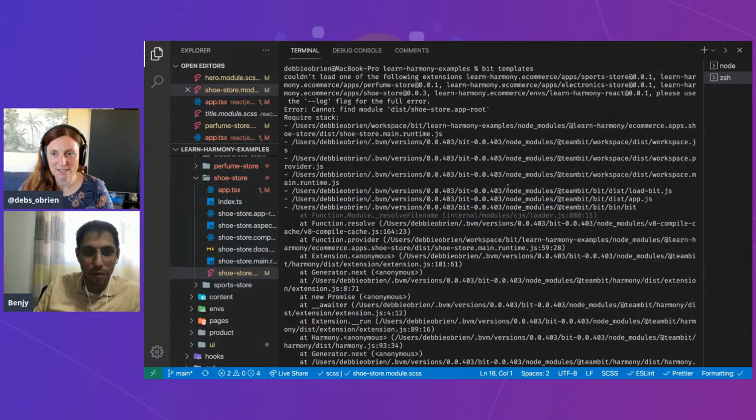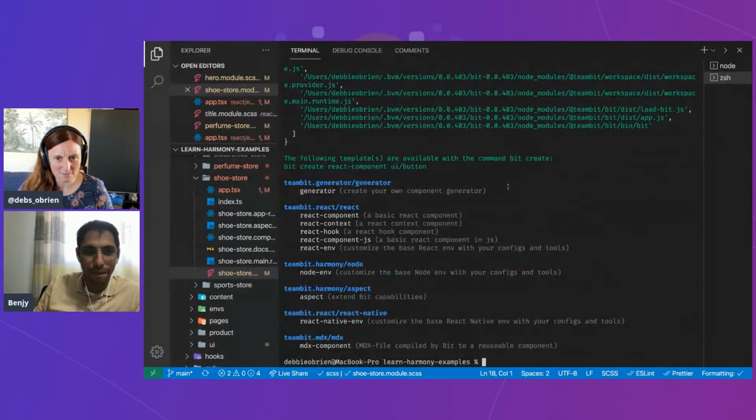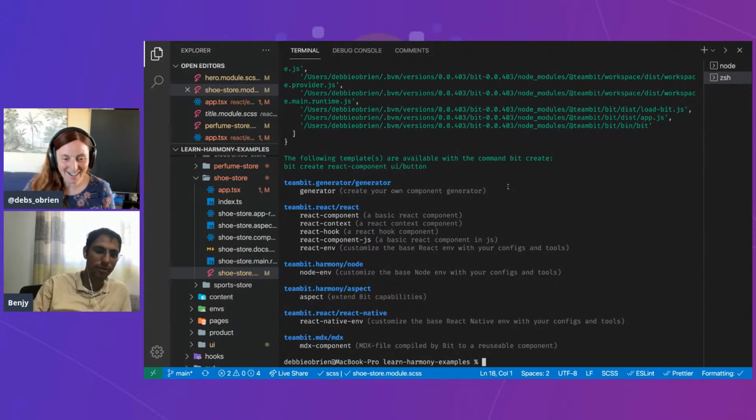Couldn't load one of the following extensions. Yeah, this is happening sometimes. I don't know, it should just work. Something to do with how I've set up the envs and the apps and stuff. It's a work in progress, and it's dodgy territory when you're testing out new things that are not really fully usable. I'm living on the edge. It's terrible living on the edge.